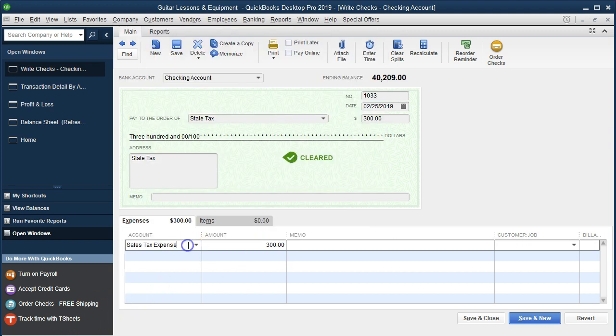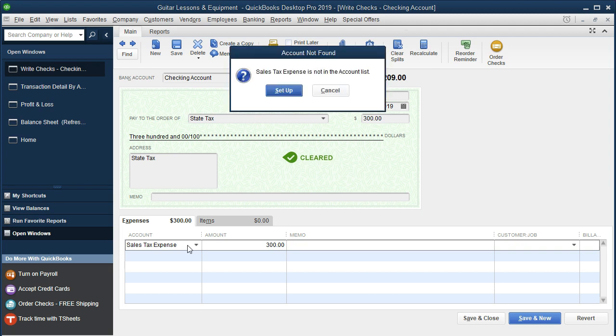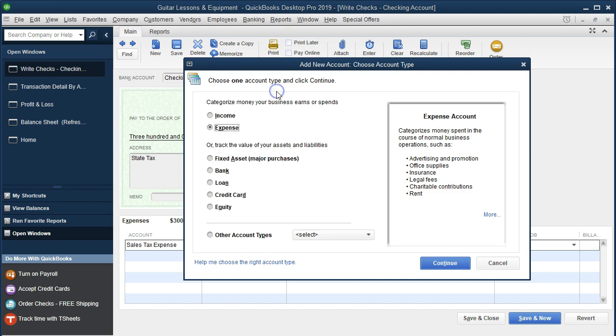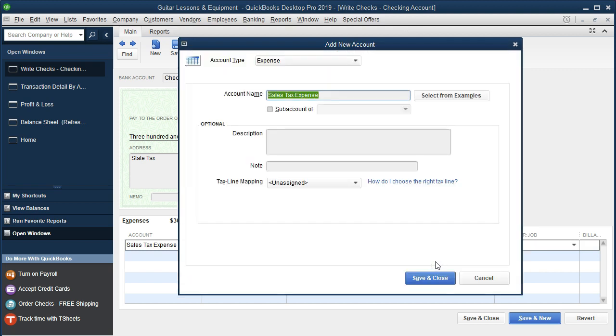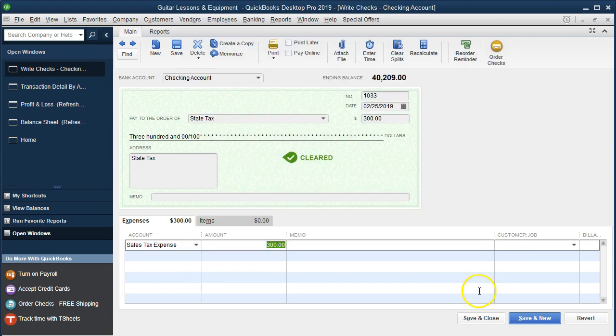Now note that if we were tracking sales tax, then QuickBooks has a method for us to do so, but we're on a cash basis, so we're not really doing that. We're basically writing off the sales tax as we go, as they're incurred. So we're going to say next and set it up. It's going to be an expense type of account. We're going to say continue and save and close.